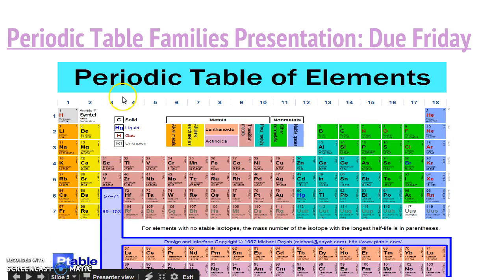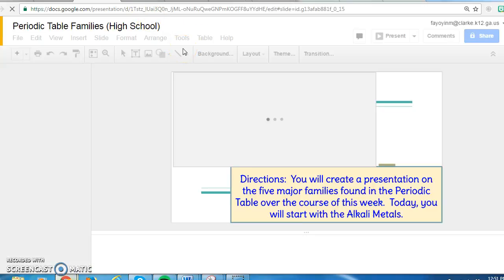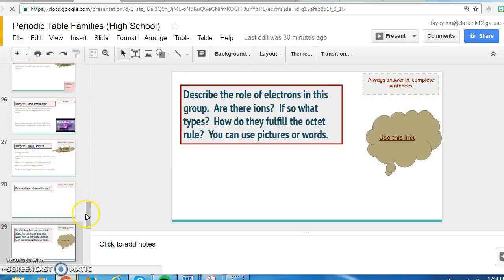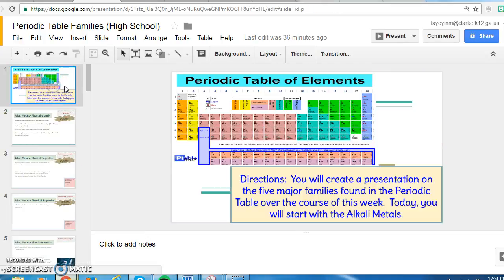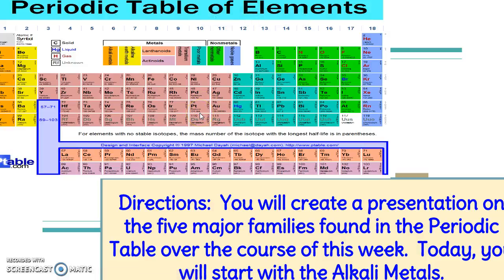So as promised, I'll go over the periodic table families presentation. It's something you're going to be working on over pretty much the rest of this week. Like I said, I don't expect you to finish it today, but I expect you to get into it and look at it. I want to run through the first family that you'll be making a presentation about.